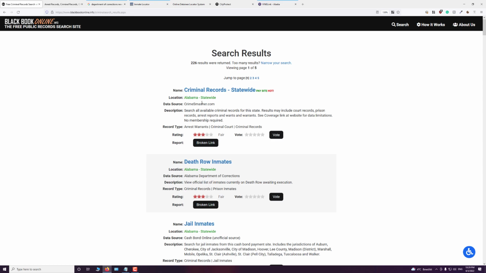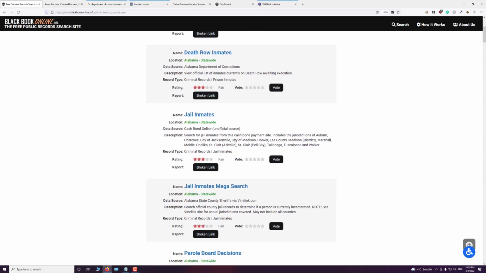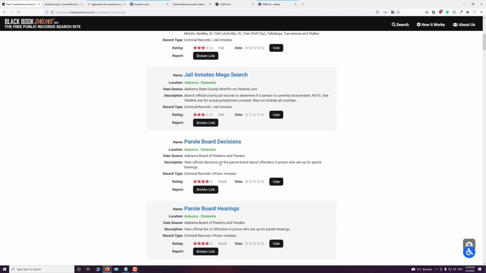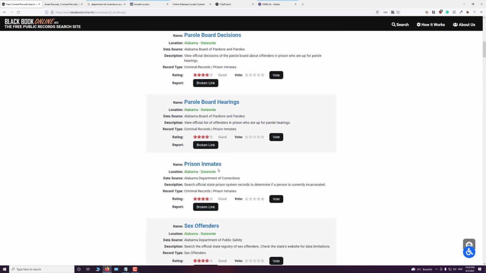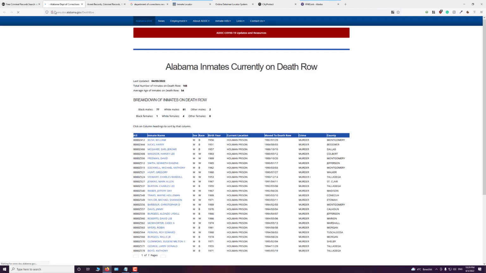So the first website is Crime Smasher. You can say it's a pay site, but it's very popular. And there is another website called Death Row Inmates, and you can see that there is a description of the website, which will check the inmates currently on death row awaiting execution. And you can see that there is a website called Jail Inmate Mega Search, Parole Board Decisions, Prison Inmates, etc. So let's start and go to one website.